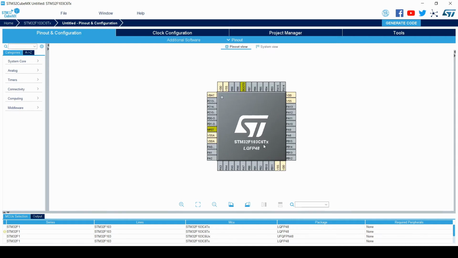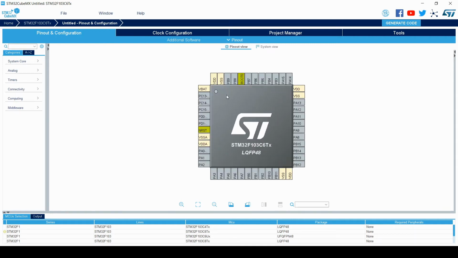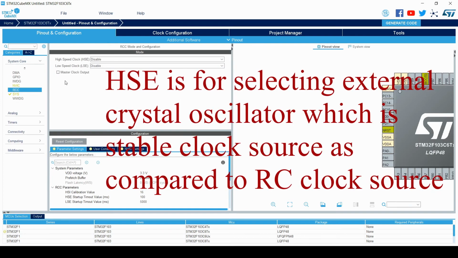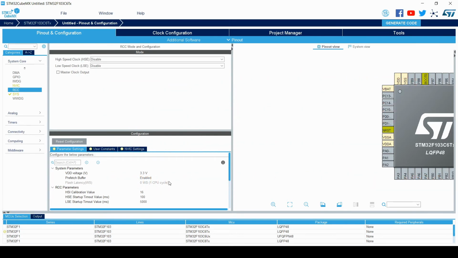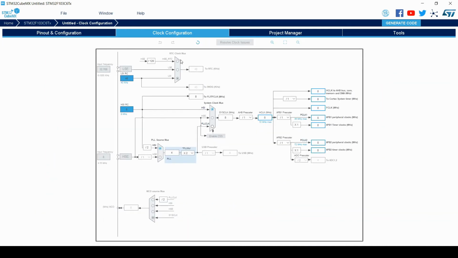In the window, zoom in on STM controller. Go to System Core and select RCC. To the right hand side, you will see high speed HSE clock. The HSE is for selecting external crystal oscillator. For our simulation, we do not need external clock source, so we are disabling it.